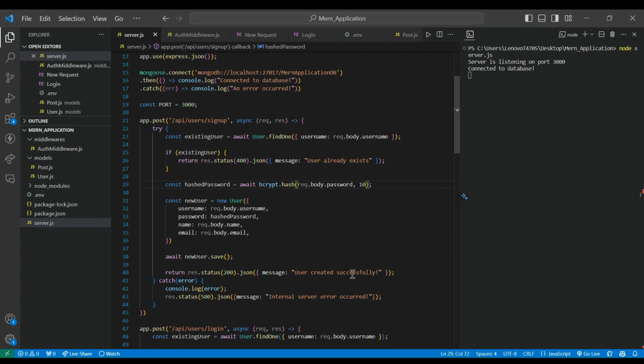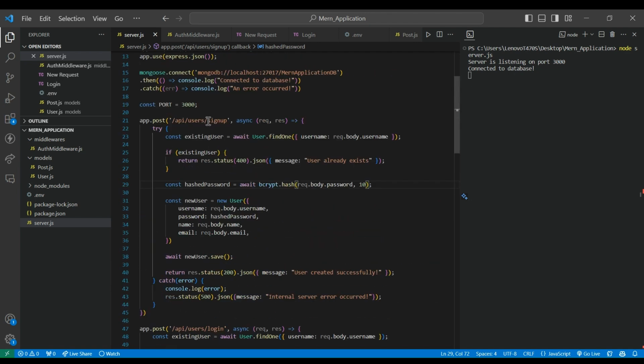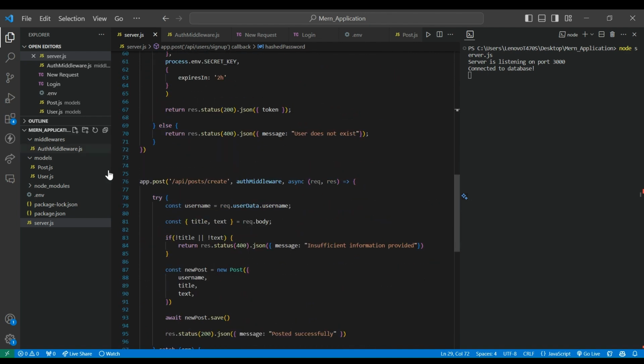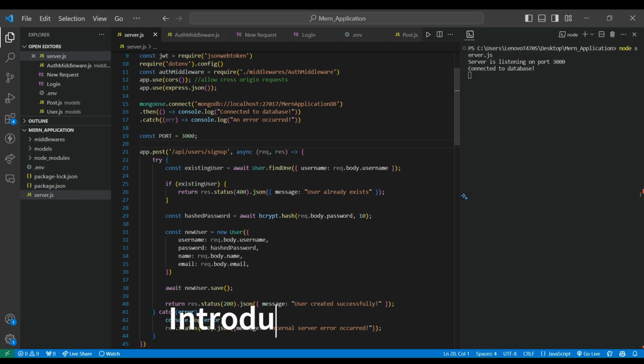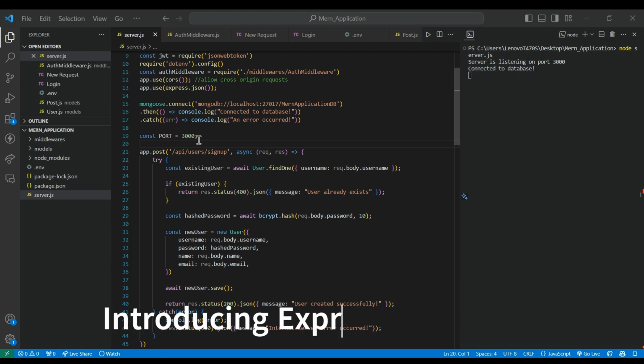Given the problem that I just described, logically speaking, the best solution would be to group our routes according to some kind of categorization. Here, we can group the routes according to user routes such as sign up and login, and then we can also create a separate grouping for the routes related to post creation, deletion, updating, etc. To solve this problem, Express provides the router, which is a way to group our related routes together. Imagine Express routers as sort of like a GPS for our code. They help us navigate through different parts of our application.